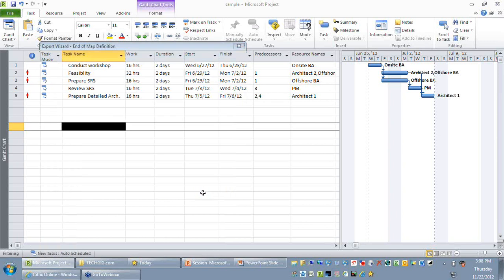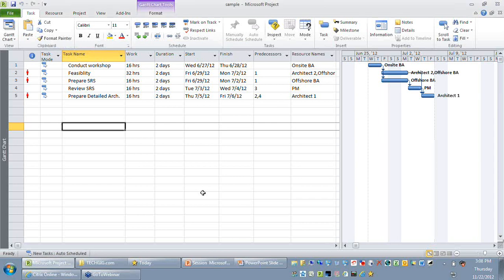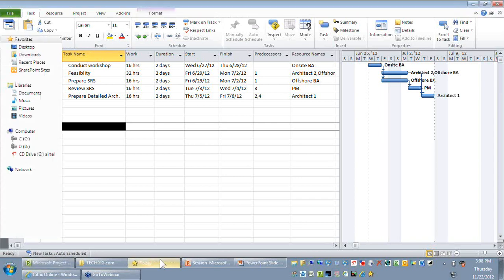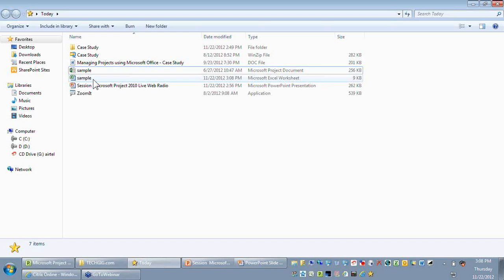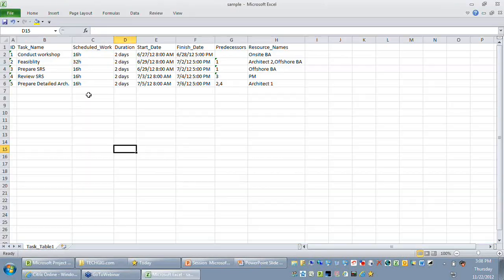Yeah, now the data gets exported to a spreadsheet. Now let's look at how it looks. Okay, good. So now you're able to see the data got exported, but it might not be a real export.